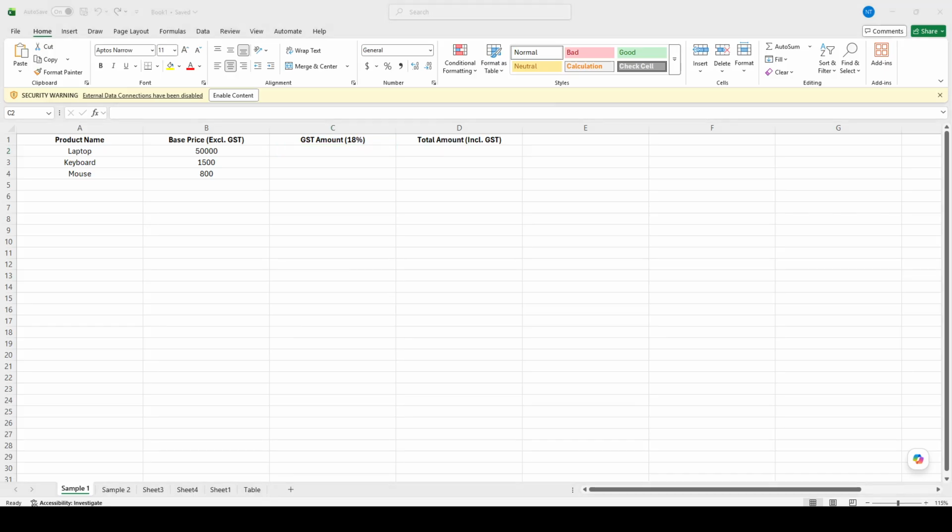In this example, we are using an 18% GST rate, and the net base price is already entered in column B, starting from cell B2. First, click cell C2. This is the cell next to your first net base price, and it is where the GST amount will be calculated. Keeping the GST calculation in its own column makes the spreadsheet easier to read because you can clearly see the original price, the tax amount, and the final total separately.